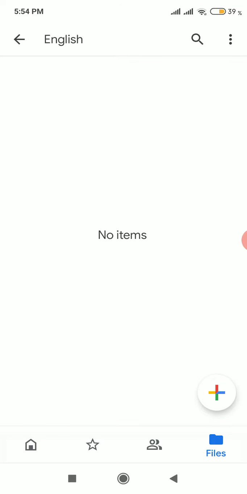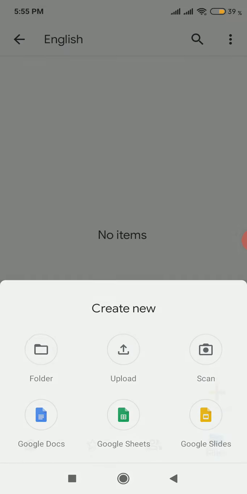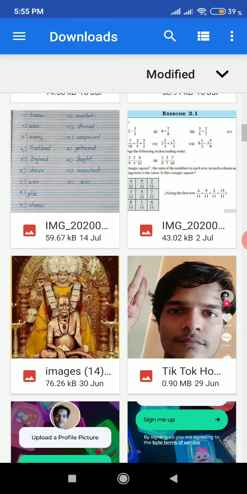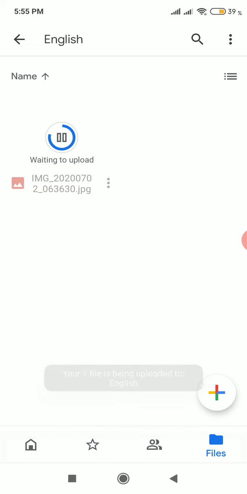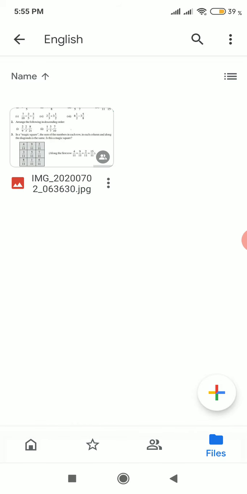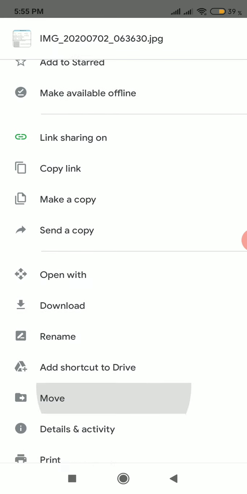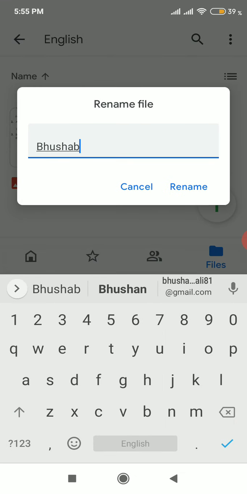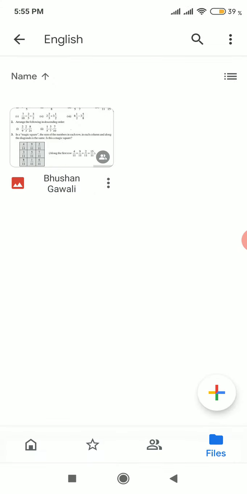Now what I have to do is, for adding my homework, I'll either have a photo of it or a PDF of it. I'll just click on the plus, click on upload. Consider this is my homework, this is what I've written. I'll upload it here, select it and upload, and I'll rename it. Consider my name is Bhushan. Once I've clicked on rename, I'll simply put Bhushan homework, or I'll just put my name, Bhushan Gavli. Once I've renamed it, that's done.